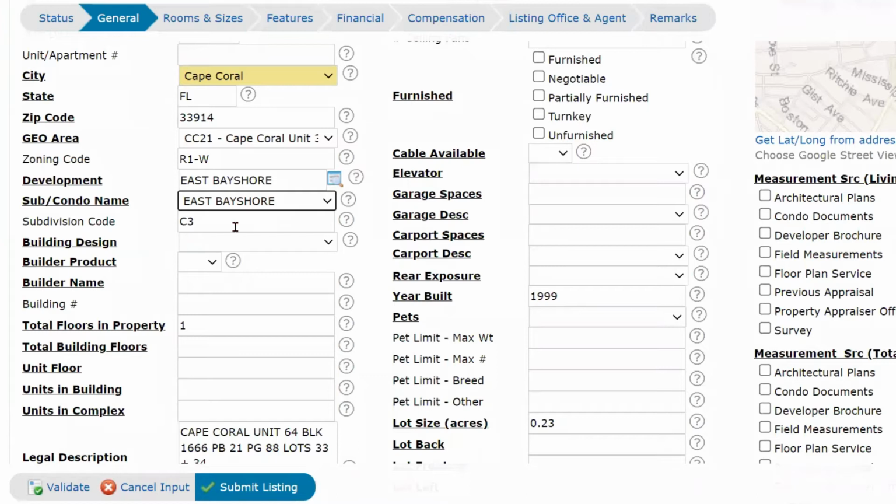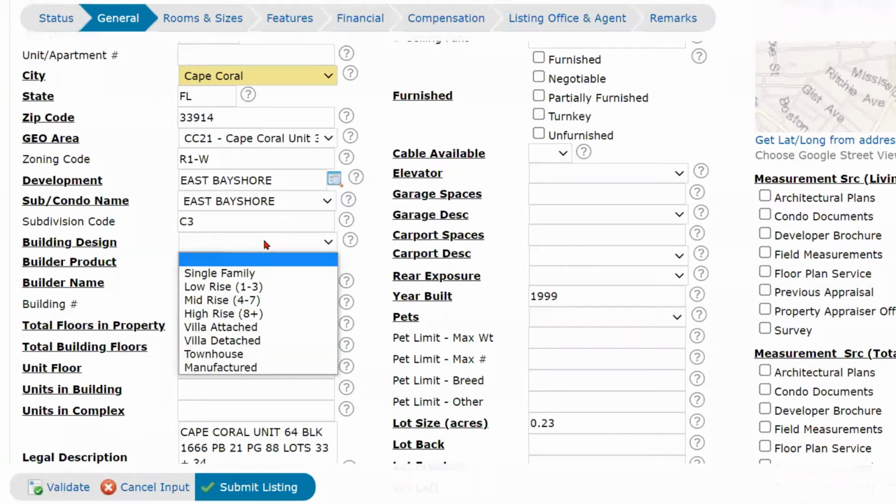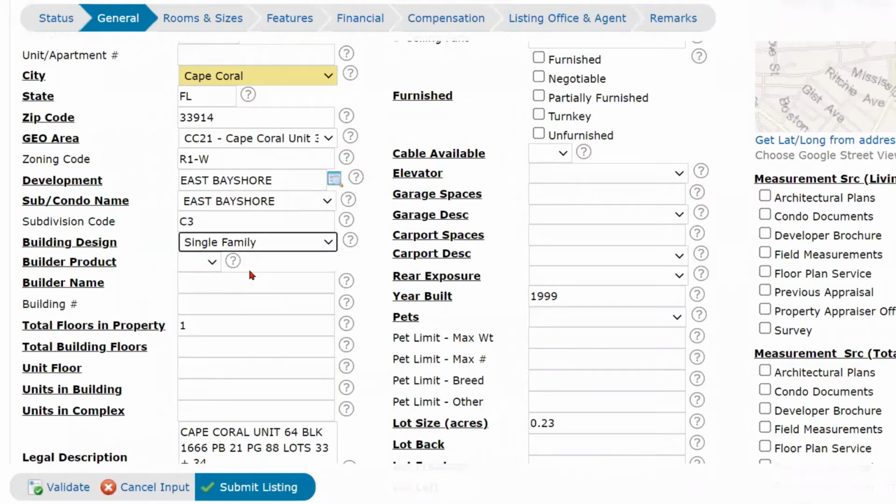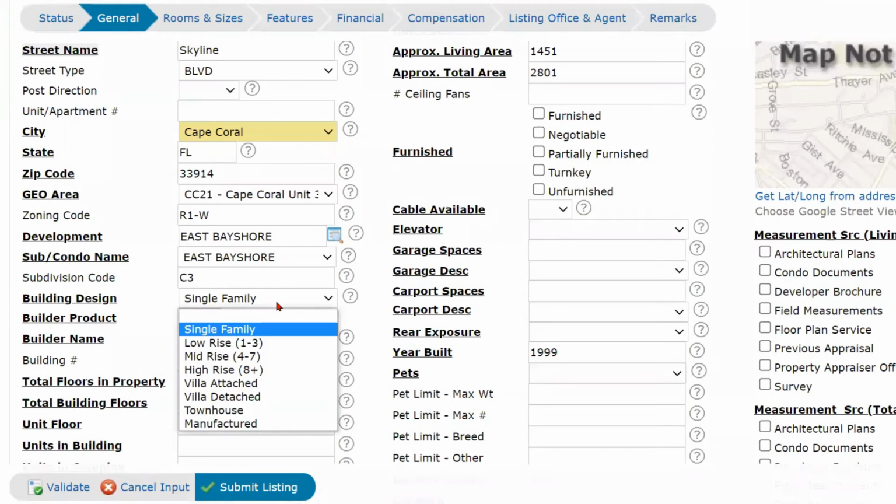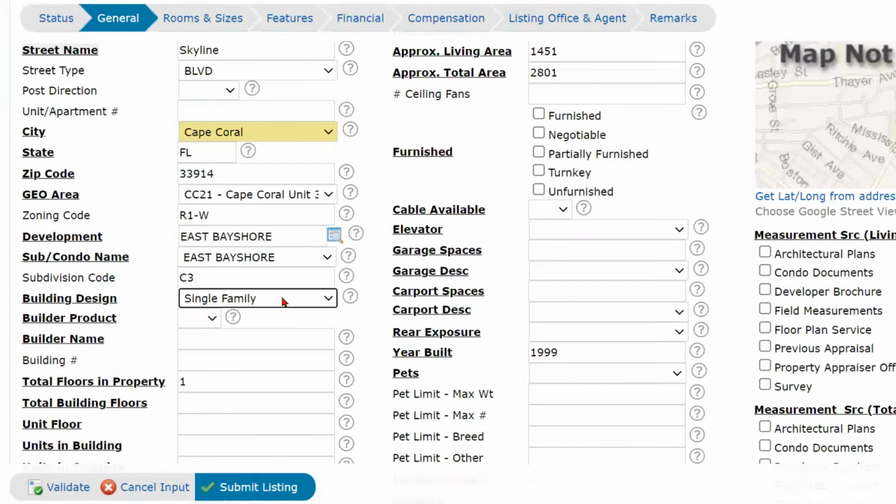Subdivision code automatically populated once I entered the development and the subdivision name. You do need to enter the building design. That does not automatically populate for you. So in this case, we have a single family. For condos, you've got low rise, mid rise, high rise. If it's a villa, whether or not it's attached or detached. And then of course you've got townhouse and manufactured. So whatever matches your listing.